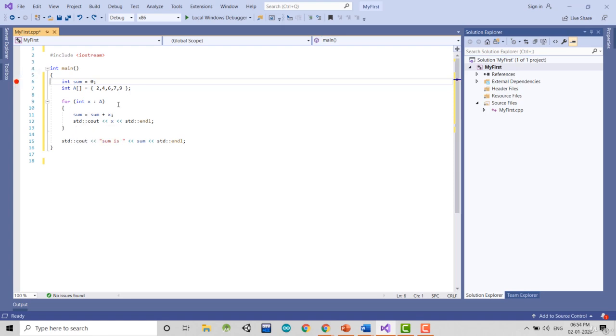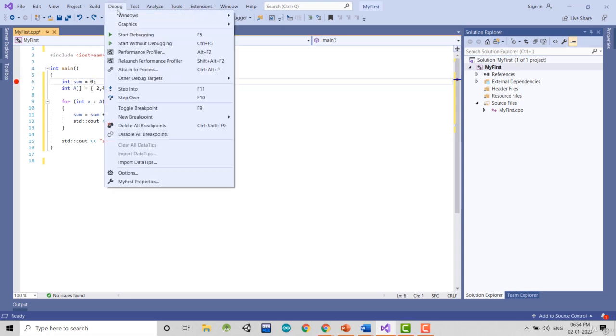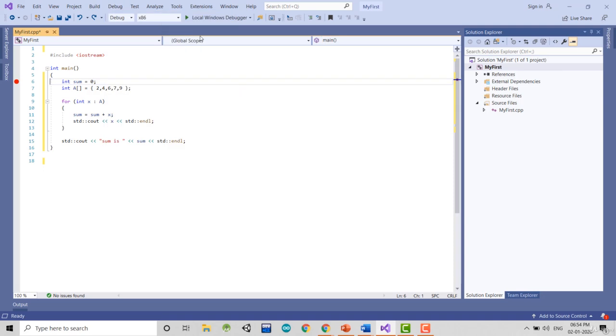You can have more than one breakpoint also in the program. If the program is very lengthy, you may require that, so you can have multiple breakpoints. So here I have the first statement as a breakpoint. Now let us run. Go to Debug and say Start Debugging. For that you can press F5 also. So just click on this one.